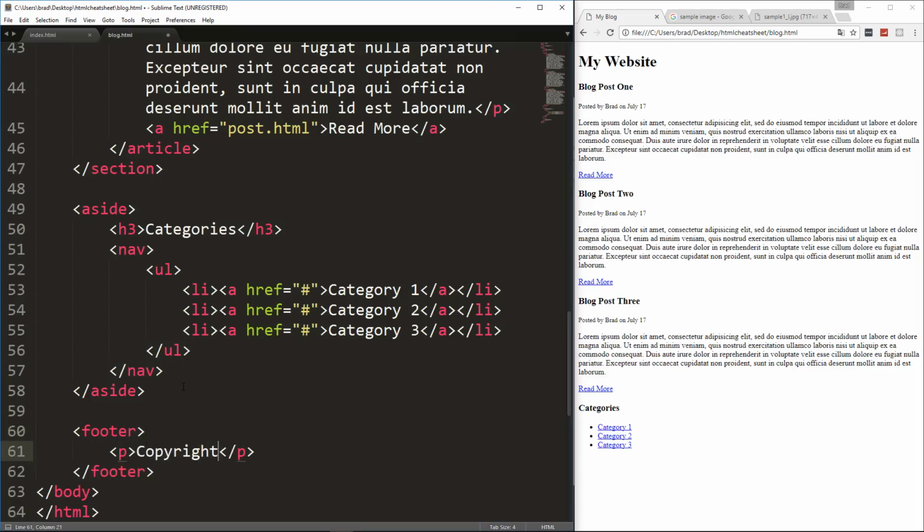We'll say copyright. Now within HTML, you also have these entities you can use, or symbols. And there's different codes for each one. So for a copyright, we can do ampersand copy semicolon, and that'll give us a copyright symbol. We'll say 2017, and we'll just say my website. We'll save it, reload, and now we have copyright 2017 my website as our footer.